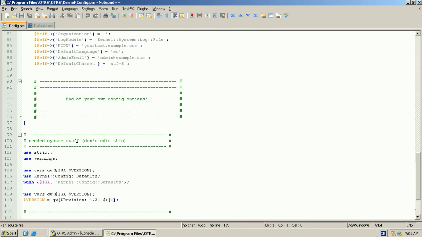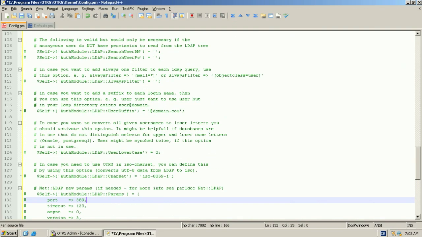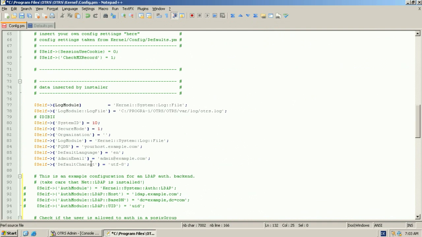If you're using multiple backends, then you might want to use this last attribute, but we're not going to go into this in this video. So just above the end of your own configuration options, we're going to go ahead and paste this in, and we're going to start editing it.